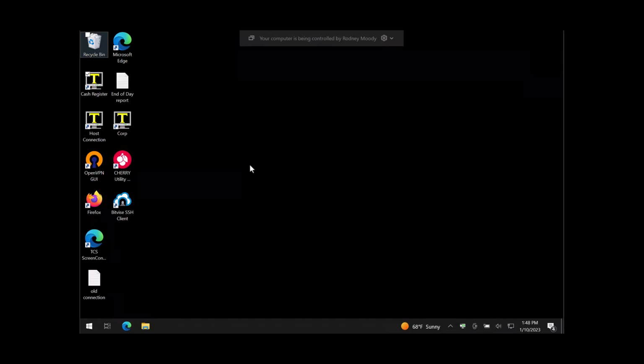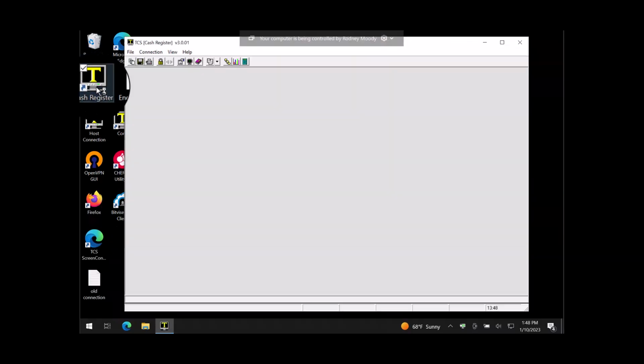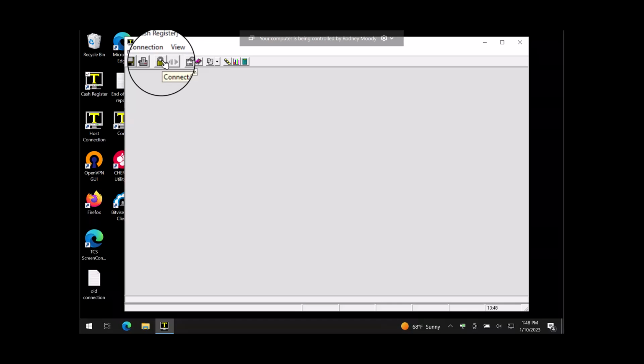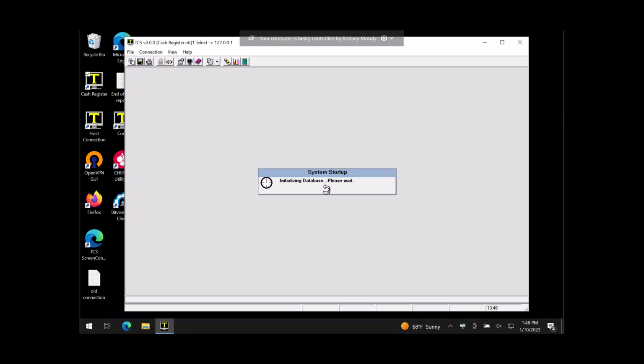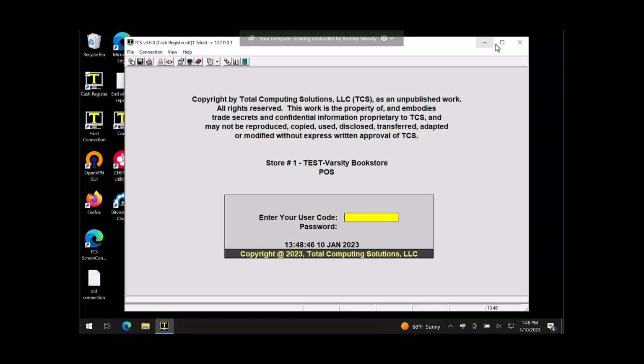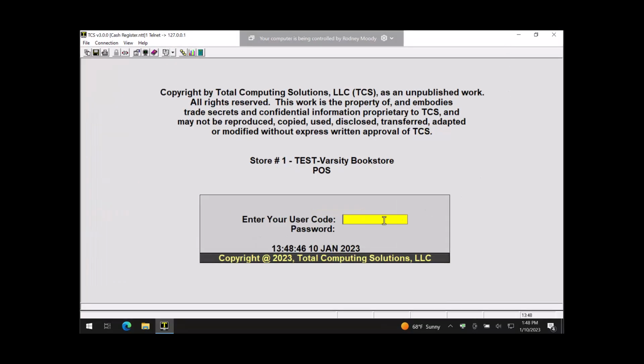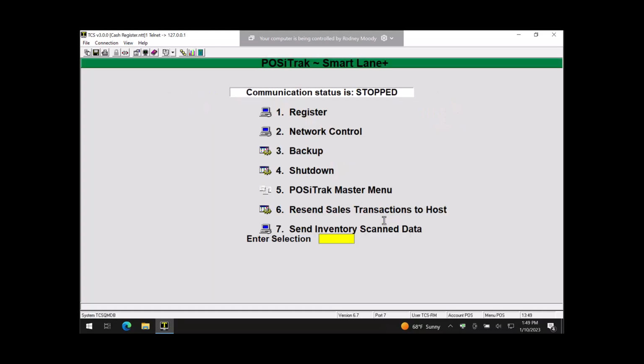To begin with, I'm going to go to the cash register icon and double click on it. And then I will go to the padlock and click on that to connect, and then just click log on. You will see that the cash register system is starting up, and that is the first indication you need to know that the GUI transaction is communicating. So here you will log on with your particular user ID and password, and then you will come in to the cash register main menu.